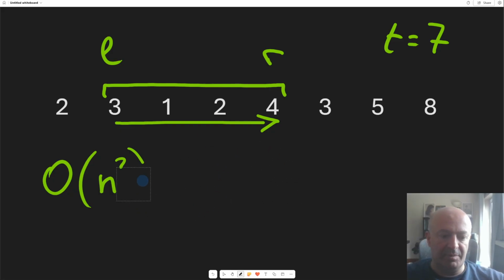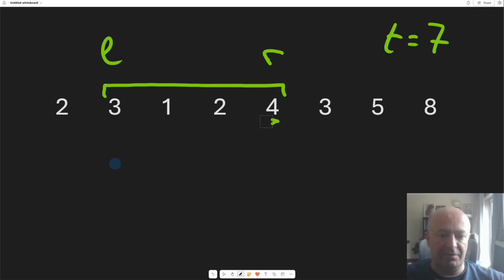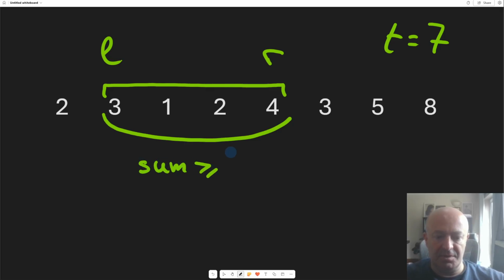So we somehow have to not examine every potential subarray. We have to skip a whole bunch of them, but ideally we should not skip that shortest subarray which satisfies the condition that sum is greater than or equal to t. Okay?